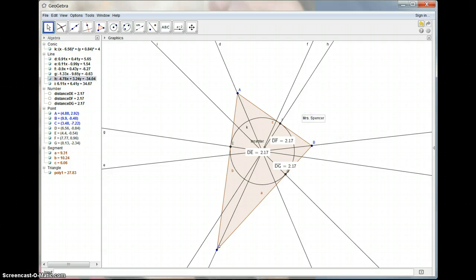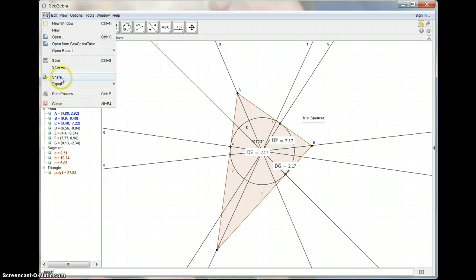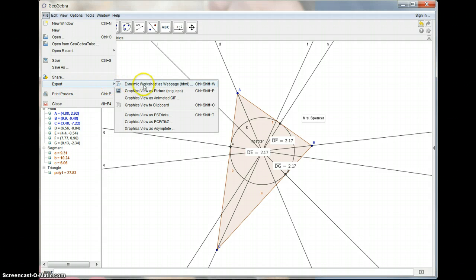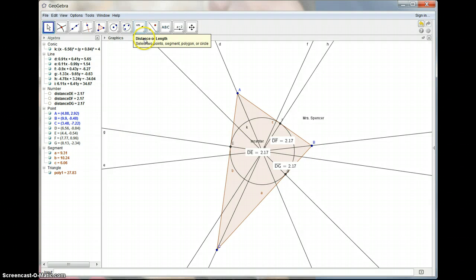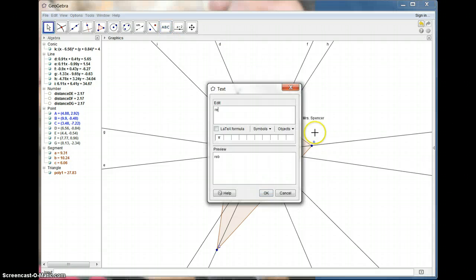You will go File, and you are going to download this. So you go to Export, download it as a PNG, and you will email this to me at my email address, which is rebecca.spencer@ga.ozark.k12.mo.us, and here it is on the screen.